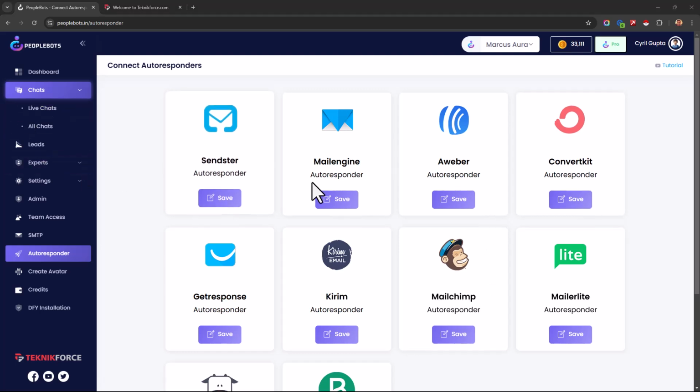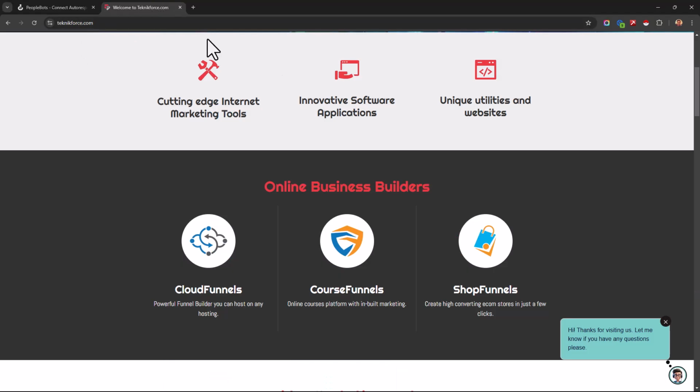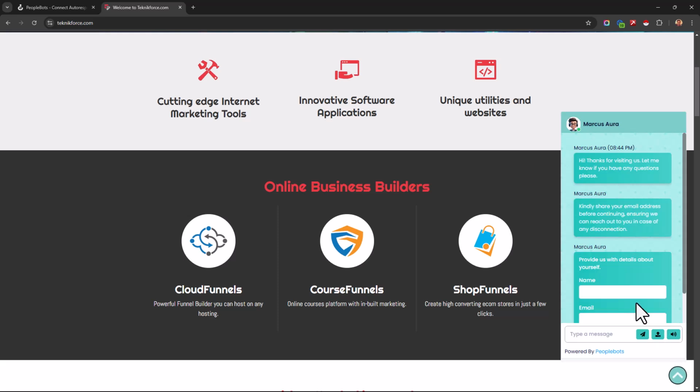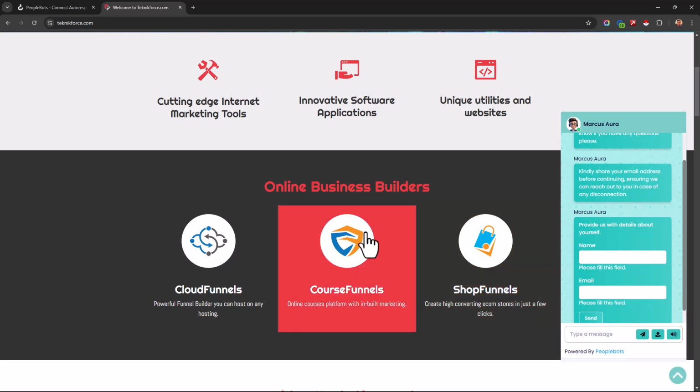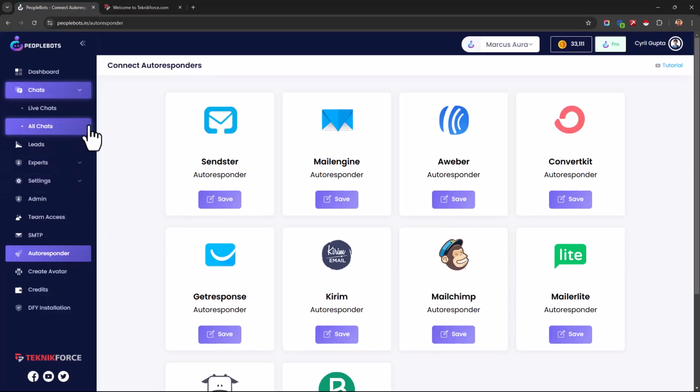And if you're wondering how Peoplebots gets the leads, on your website, whenever somebody starts a chat, you can prompt them for the name and email ID or phone number if you want to. They can fill that in and the leads are automatically deposited right away.